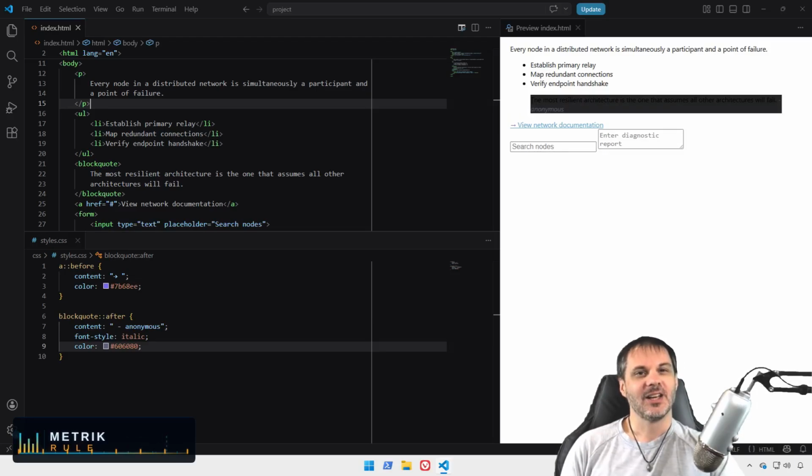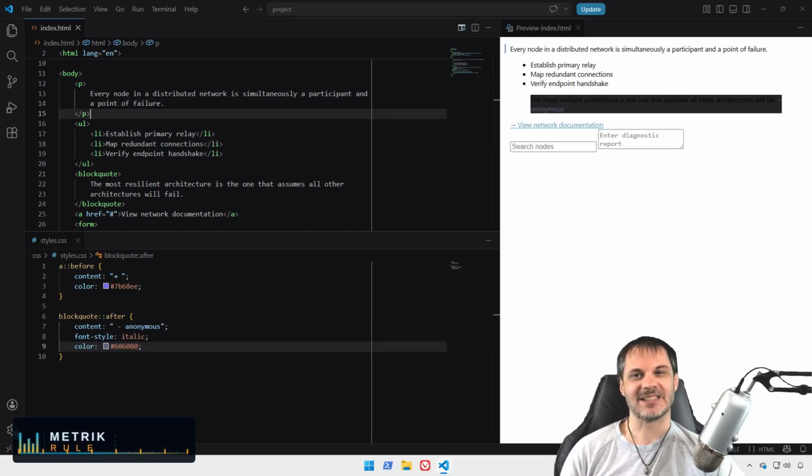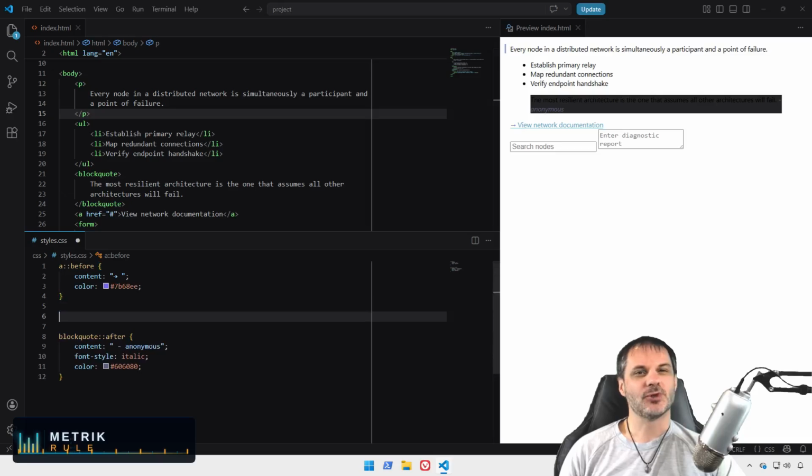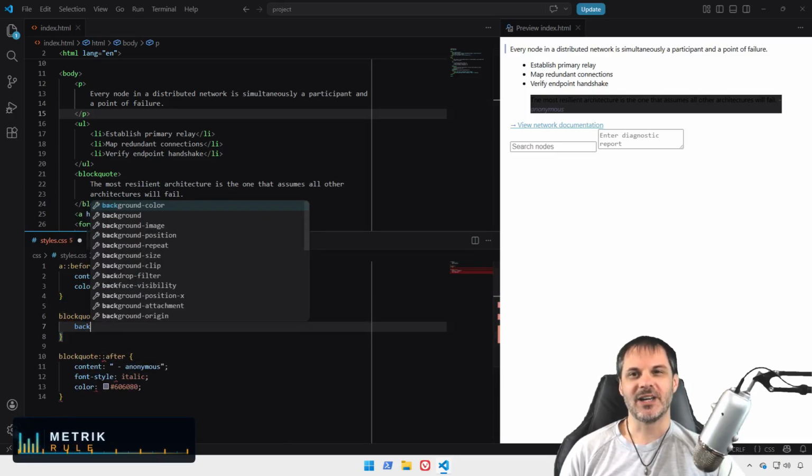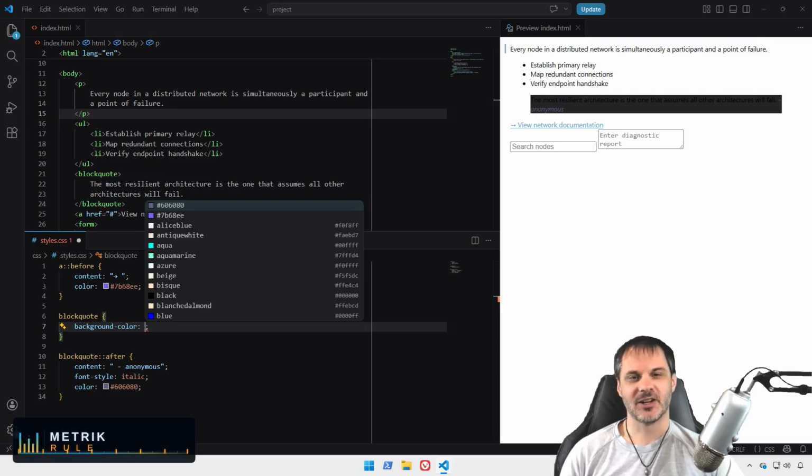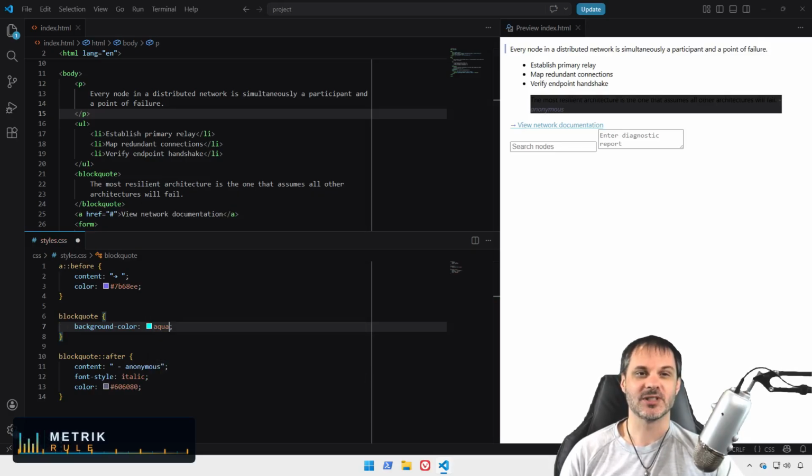Moving on. ::first-letter targets the very first letter of an element's text. This is a drop cap technique from print design. A few properties work here, including font properties, color, padding, margin, and borders.